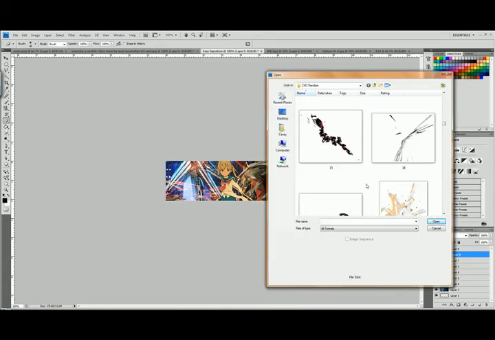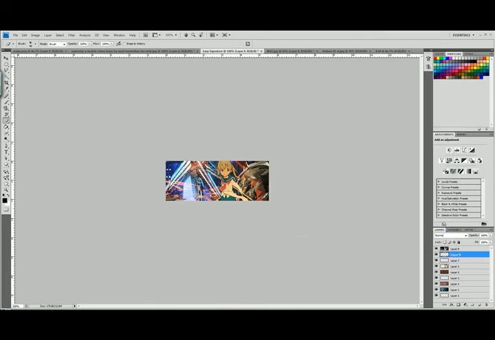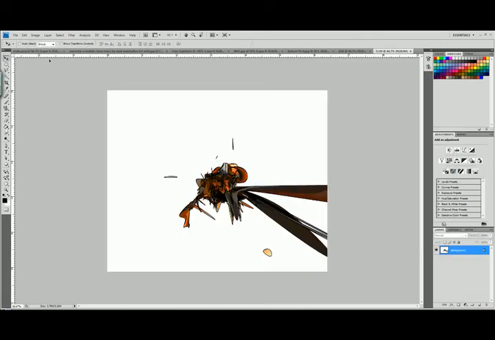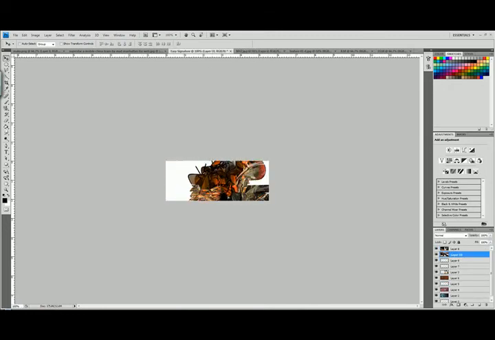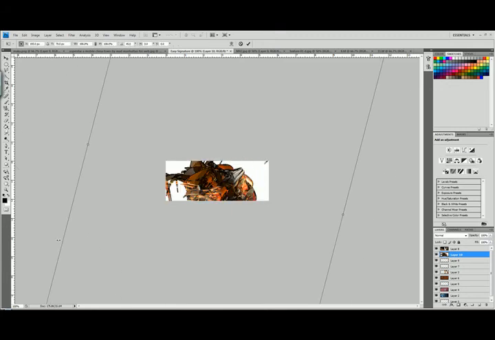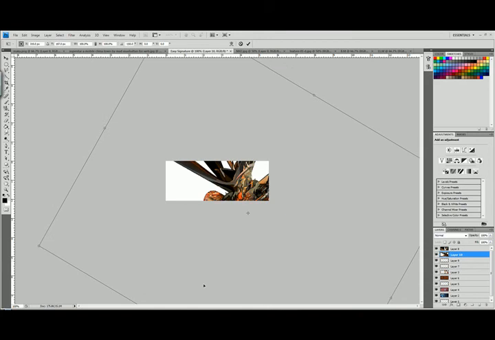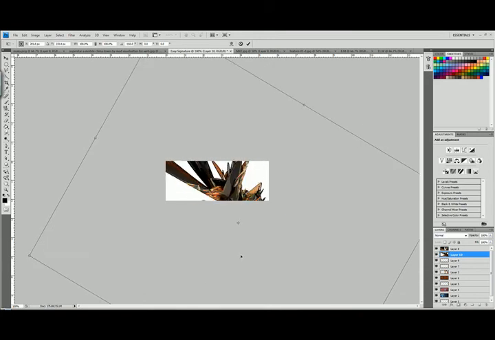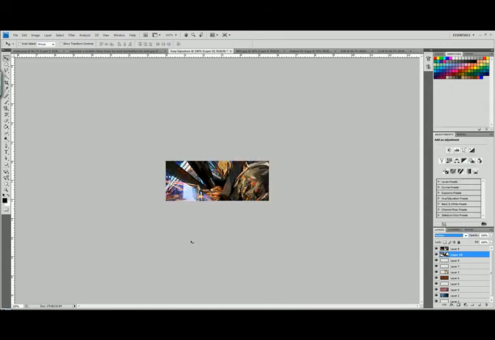Alright, let's see. Scrolling down. This'll work. Okay, put that in there. I'm going to move it. And right there. And then again, mess with your layer styles until it goes where you want it to go. I'm just gonna put it right like that. Okay, so now we have it in.